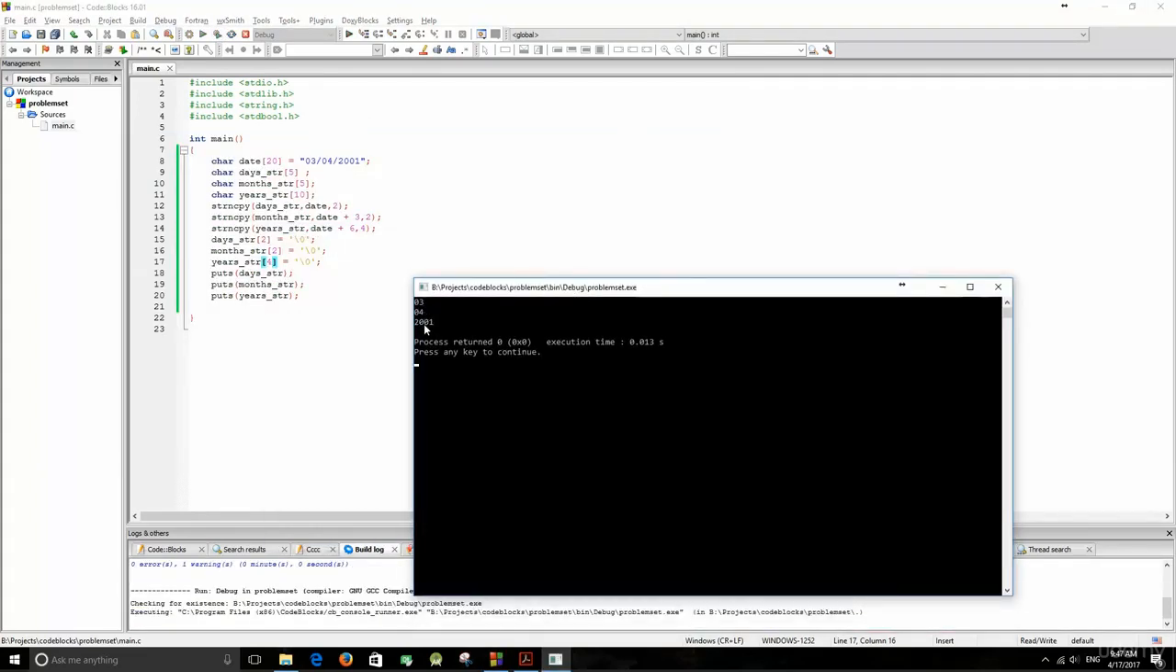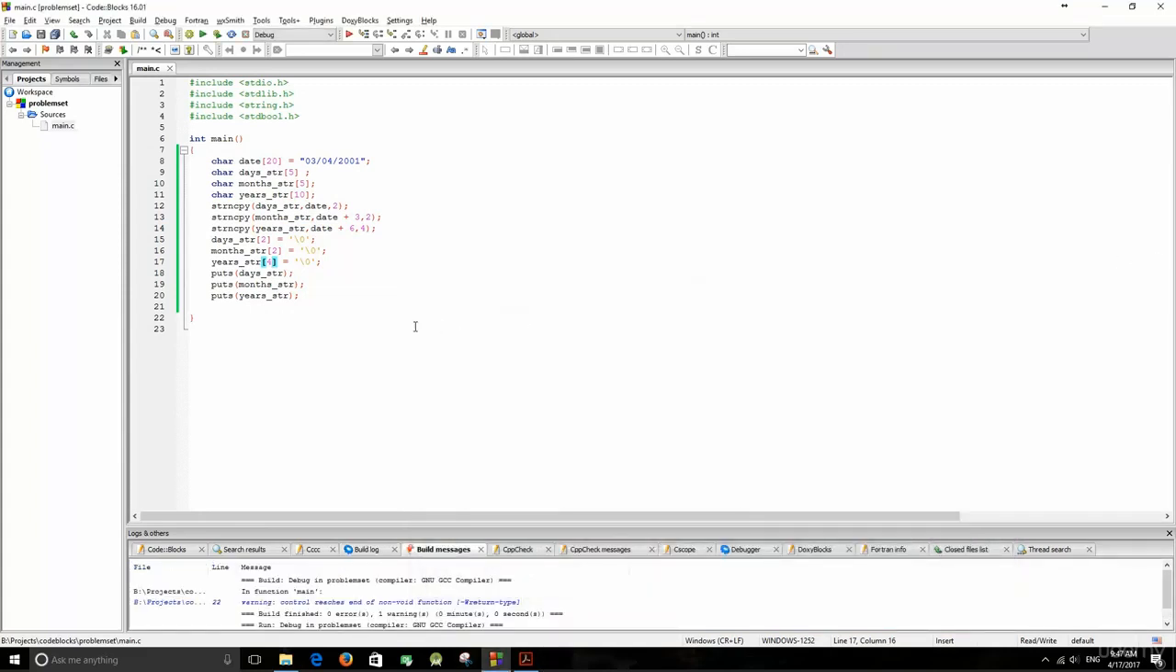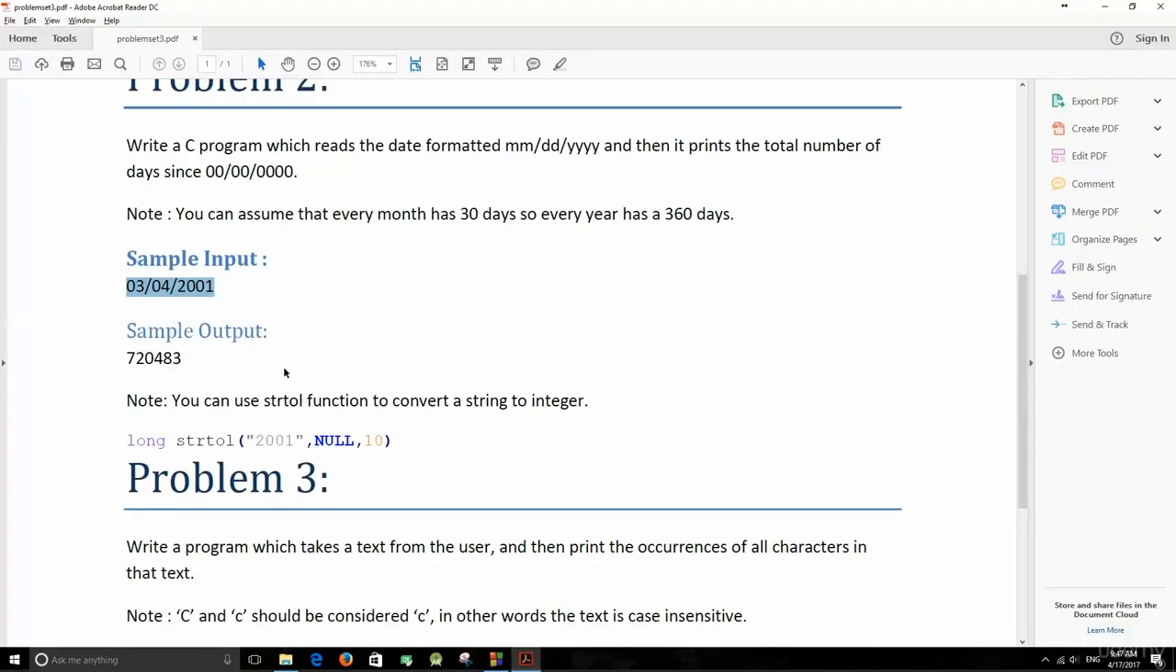Now the final step to get the result for the problem statement is to convert these strings to integers and then get the sum of them. And if we get back to the problem statement, there's the function here str2long, which will do that for us.